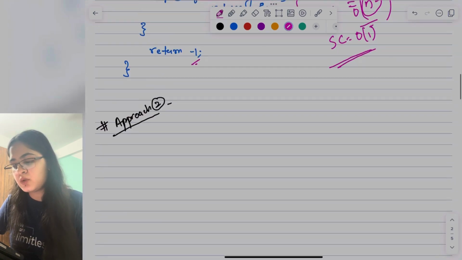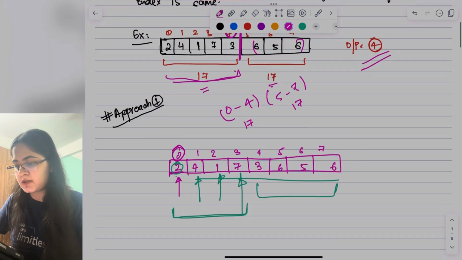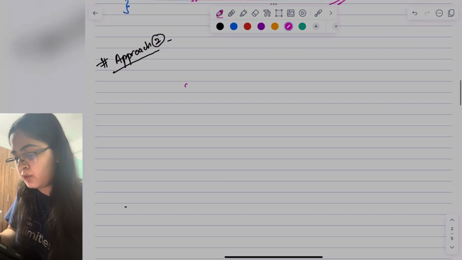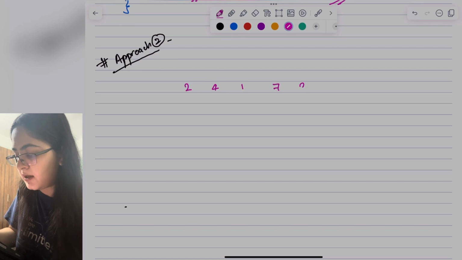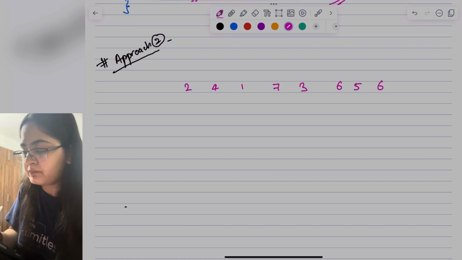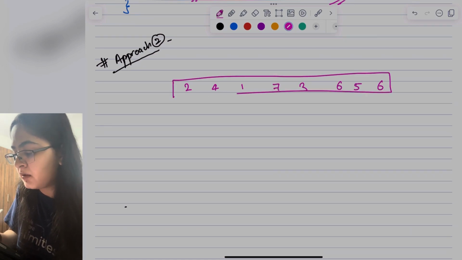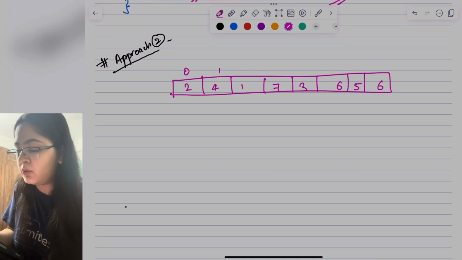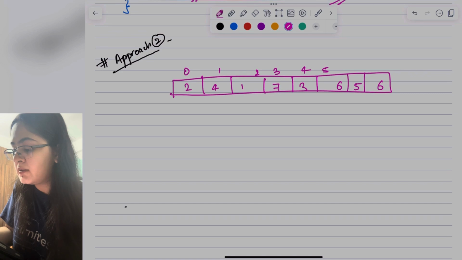Let's come to the second approach. Let's write this example again. So it is 2, 4, 1, 7, 3, 6, 5, 6, with indices 0, 1, 2, 3, 4, 5, 6 and 7.